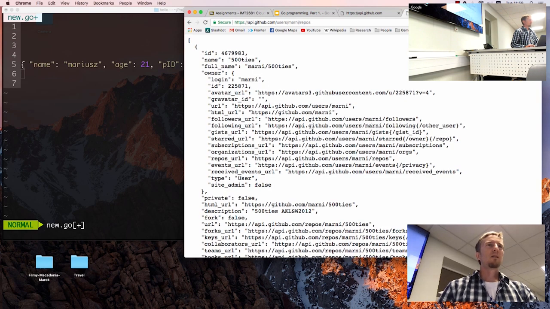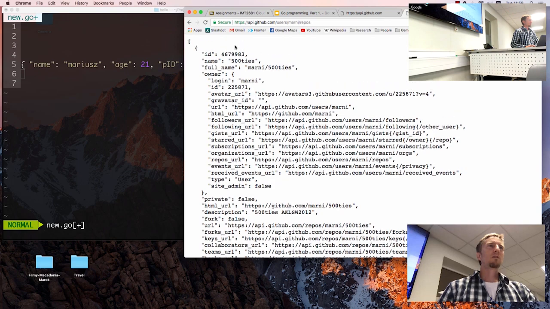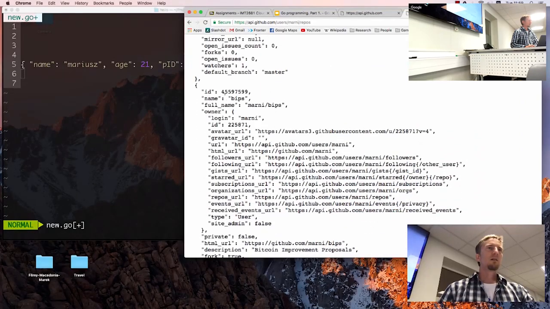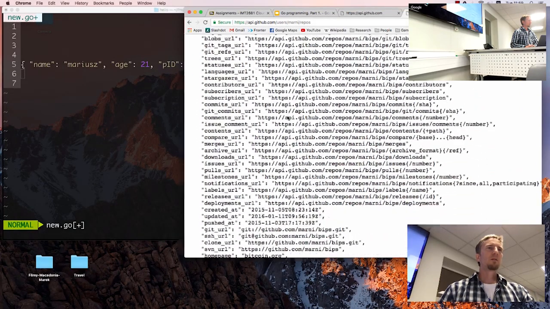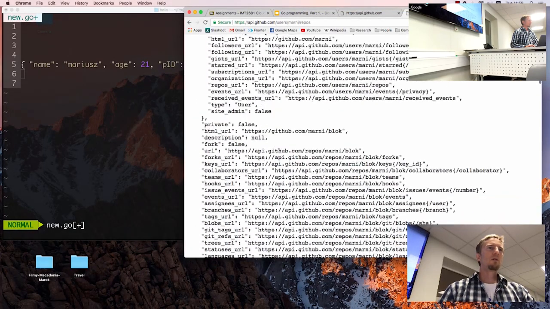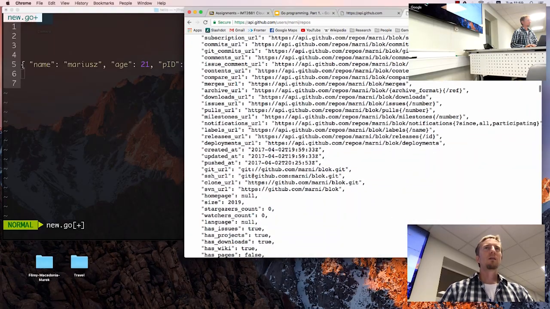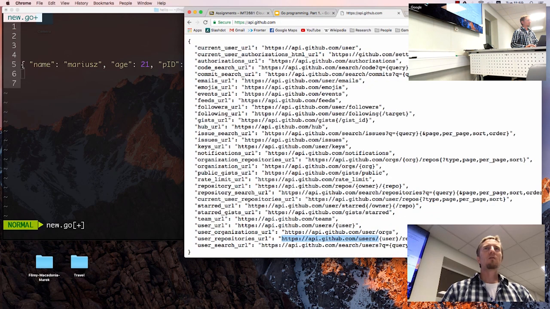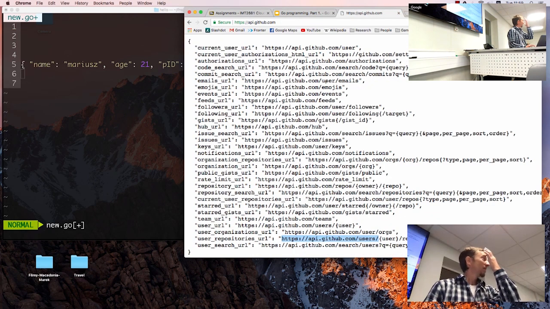Oh, I'm there. So there is an ID of the repository, the name, the full name of the repository. There is one, there is another one, bips, there is another one, block, and so on and so forth, right? Okay, so as we see, JSON is kind of useful for... Okay, so that's why your array was empty, right?